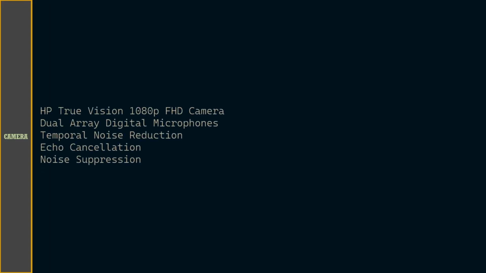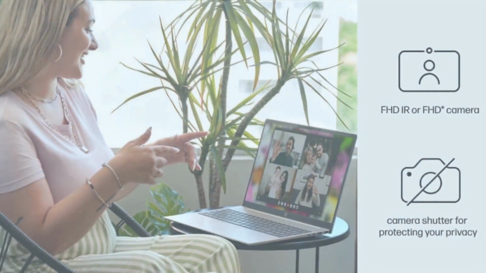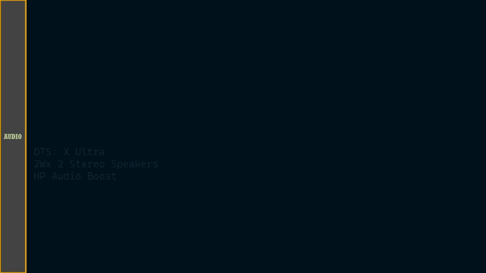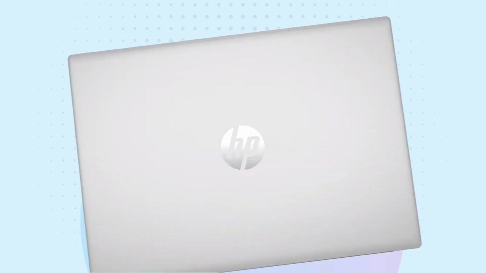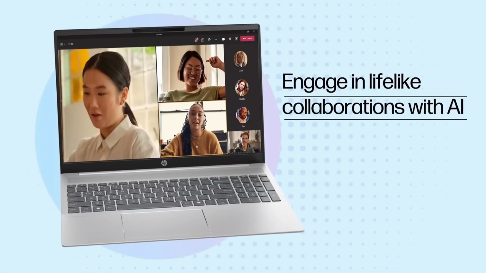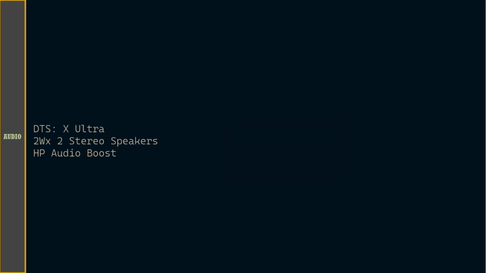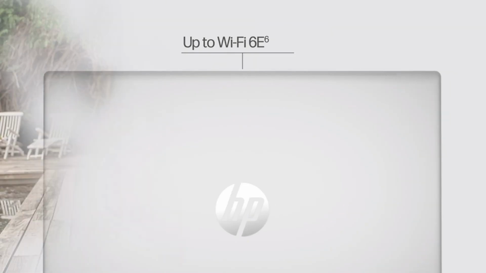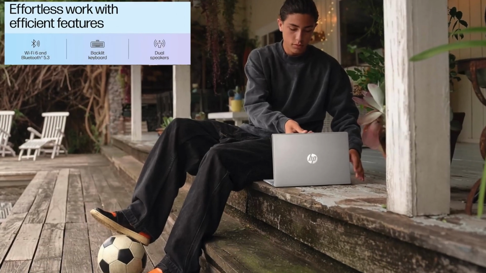Camera of the laptop is HP True Vision 1080 pixel Full HD camera, dual array digital microphone, temporal noise reduction, support echo cancellation, noise suppression. For audio output, there are 2 2-watt stereo speakers optimized for DTS:X Ultra surround sound, HP Audio Boost enabled. For network, there is Realtek wireless LAN card chipset, support Wi-Fi 6 and Bluetooth 5.3 version.